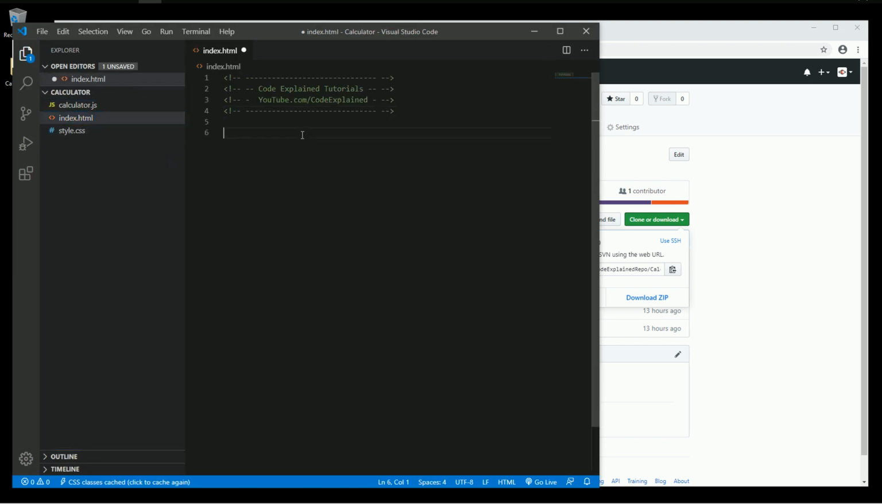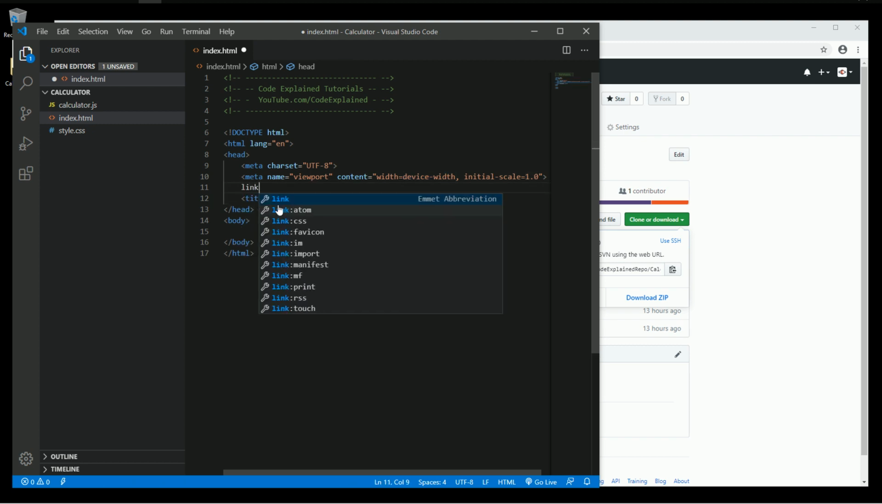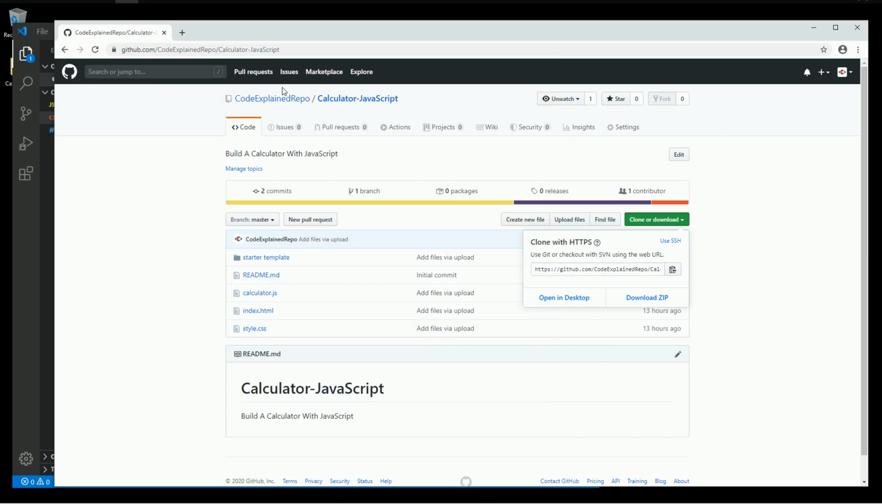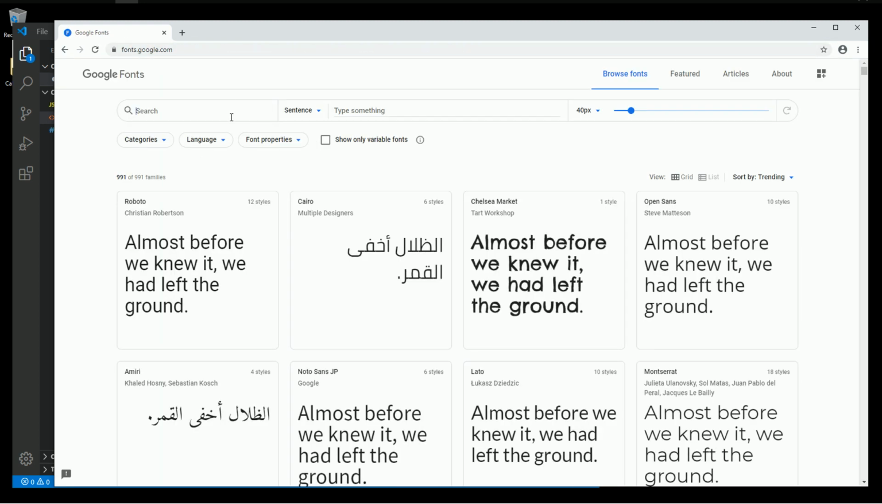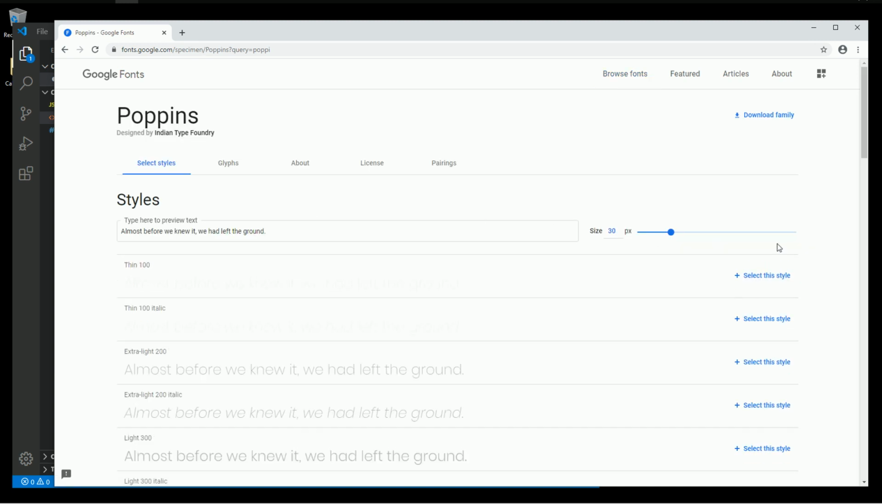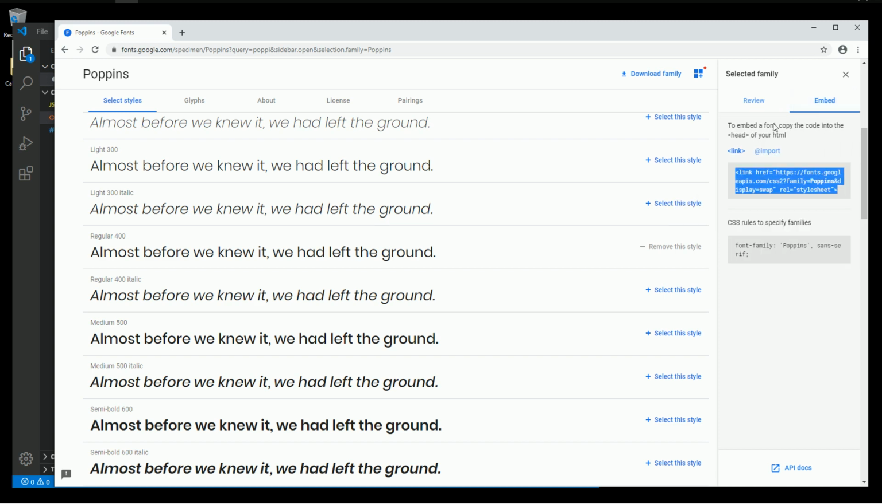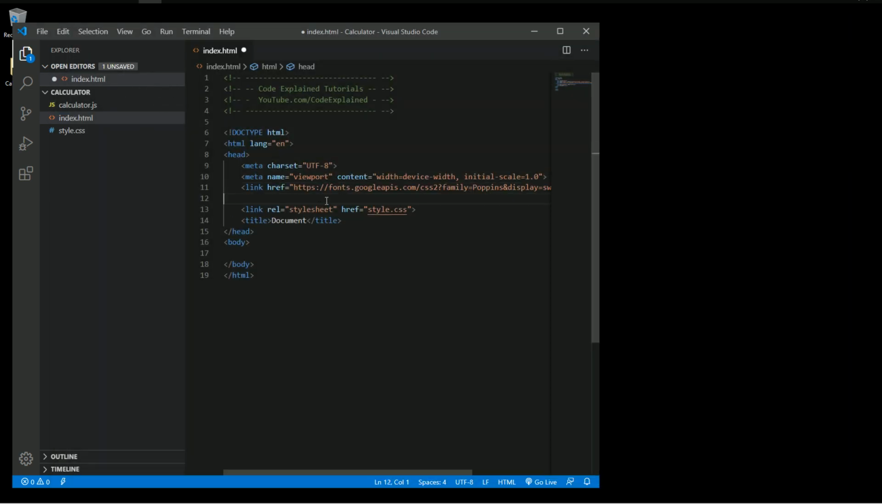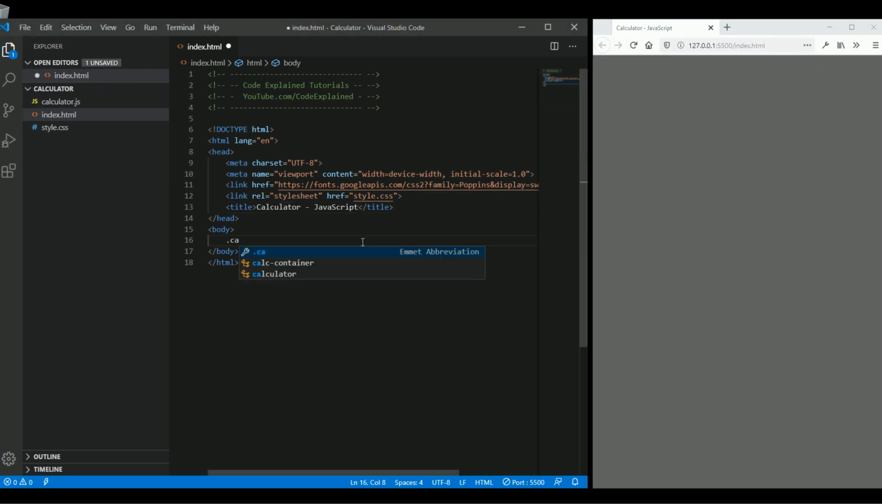Now I'll go into my index.html, and the first thing I will do is link my style.css file to the HTML file. And then I will search for Google Fonts and search there for the Poppins font. I'm going to select this one here, regular 400, and copy the link for the font. Then I'm going to set the title to calculator JavaScript. I'm going to run a live preview of the project.